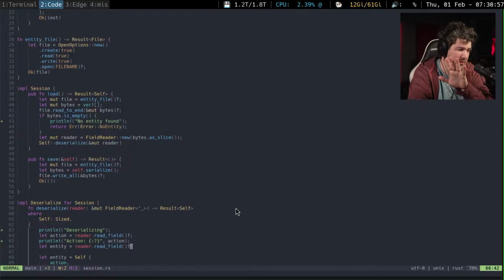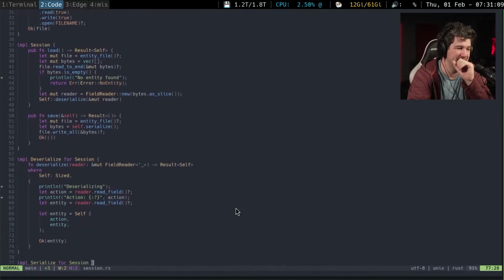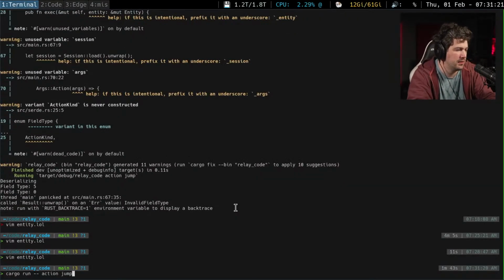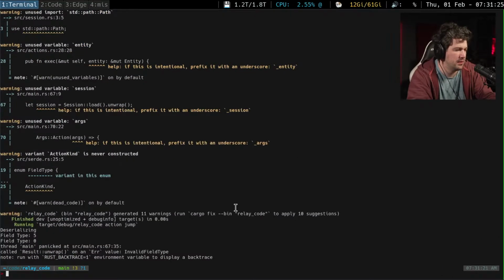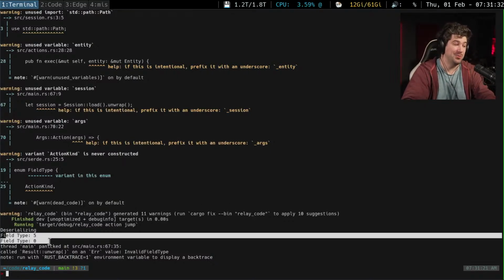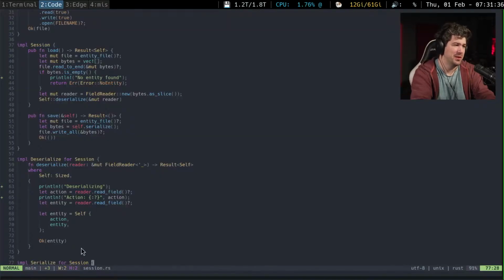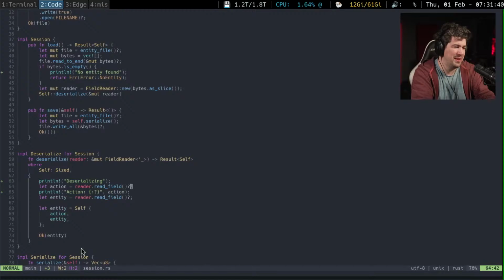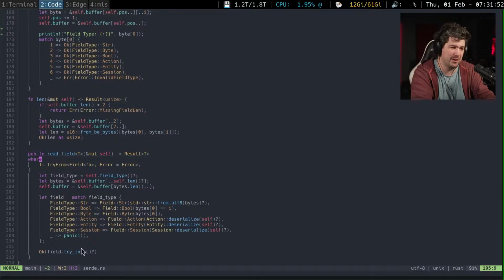Okay, so let's see. This is actually interesting. I didn't notice something. We get this field type twice. It runs twice, but we only get deserializing, which means this doesn't print out. Am I making a mountain out of a molehill?